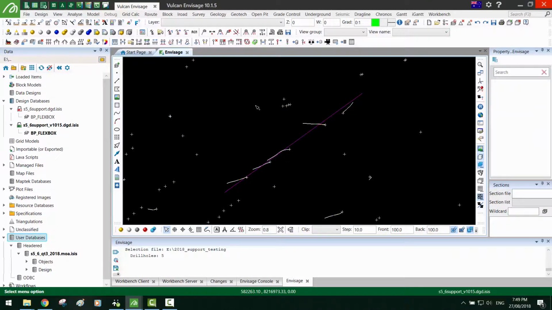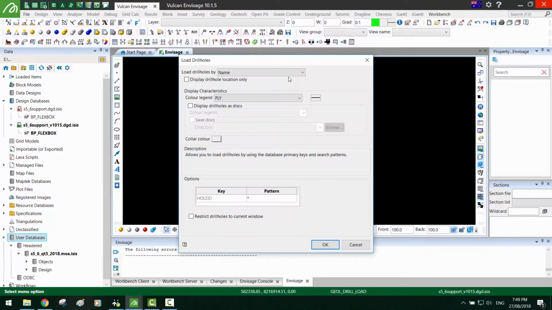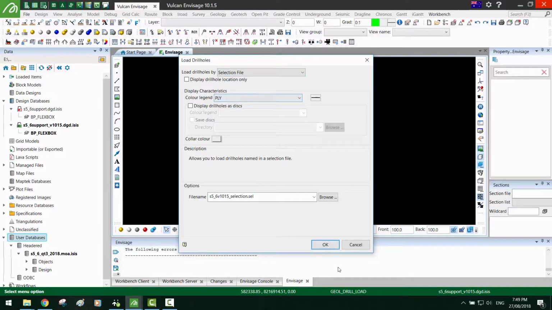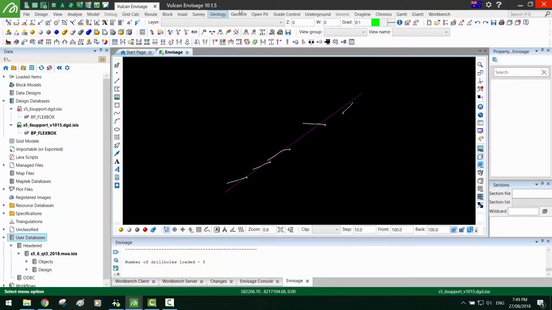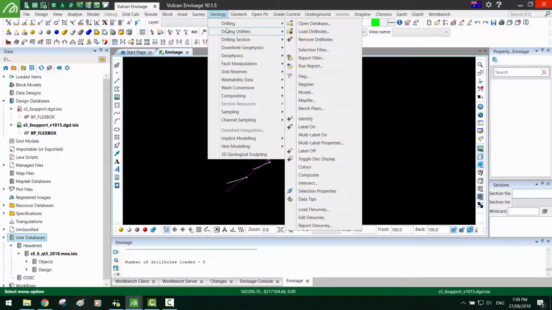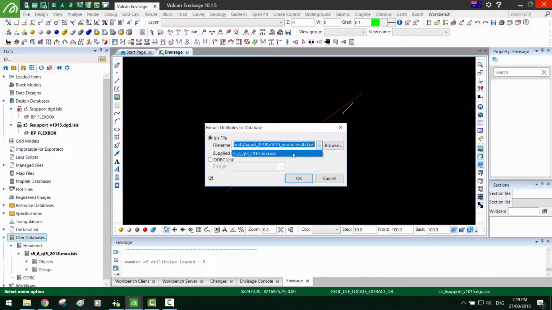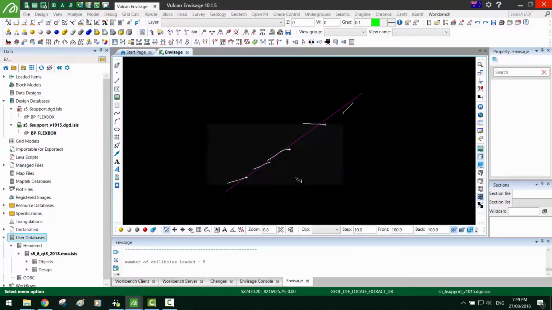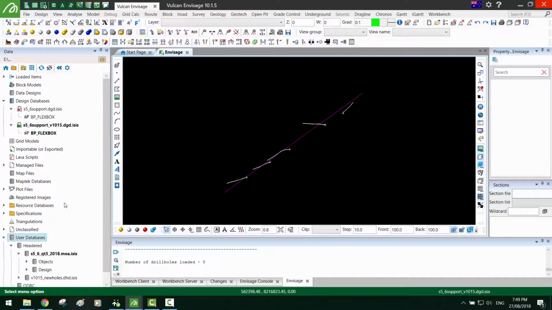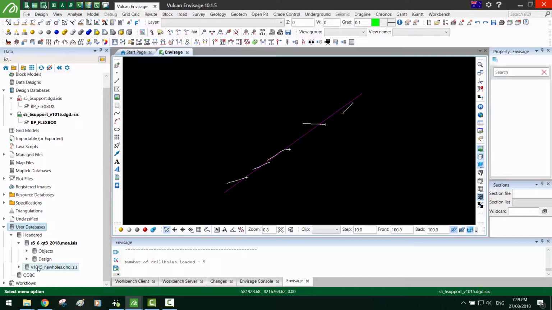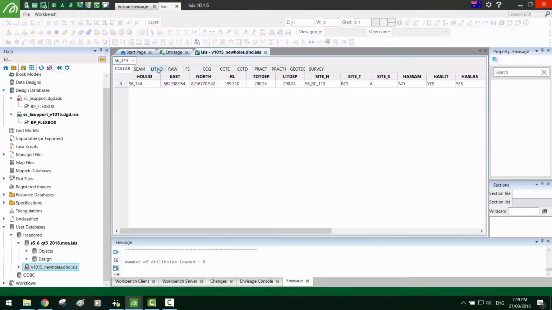And from there, you'd have to remove your drill holes and reload your drill holes just based on your selection file, and you'd load up those holes. And then you could go through and do your geology utility, extract your database to a new, say, 10.145 new holes. Okay, so that's a few steps involved in creating that database. If I was to show you through here, that's the resultant database, okay?